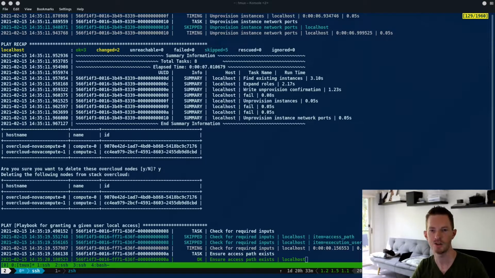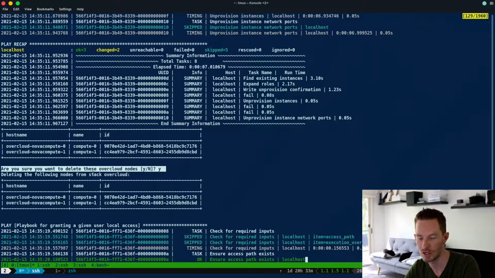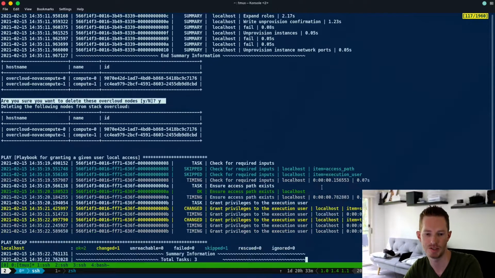Okay, so the first thing that happens here is we get presented with a list of the nodes that we're going to be removing from our overcloud. So in this case, overcloud-novacompute-0 and compute-1. Now compute-1 doesn't exist, so we're going to see whether that causes a problem. So we respond with Y and we say, yep, we're 100%, we want to proceed with that.